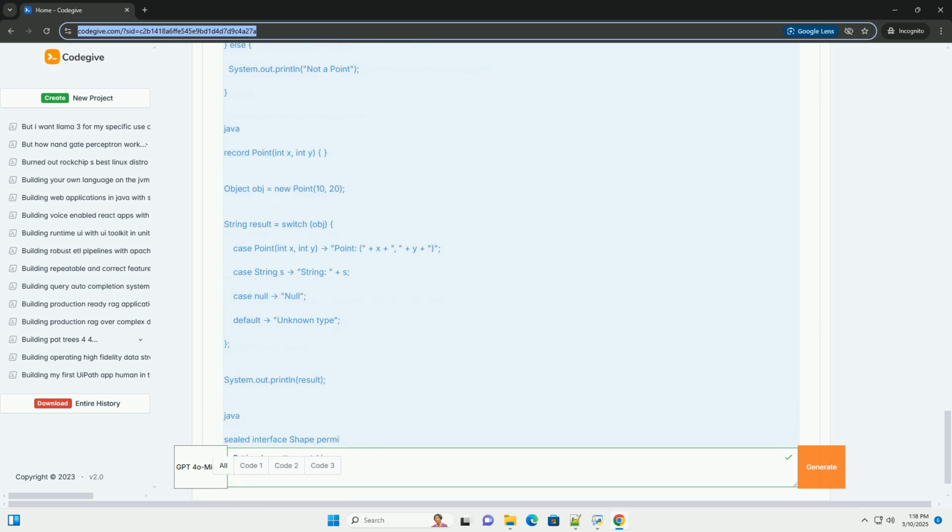Example illustrating exhaustiveness and dominance. In this example, the Shape interface is sealed, which means we know all possible implementations of Shape. Therefore, the switch expression in describeShape is exhaustive because it covers both Circle and Rectangle. We don't need a default case. Important notes on switch pattern matching: The pattern variable, s and i in the example, is only in scope for the corresponding case expression. The compiler performs type checking to ensure that the expression in each case is valid for the corresponding type. The switch expression must return a value of the same type for all case labels.